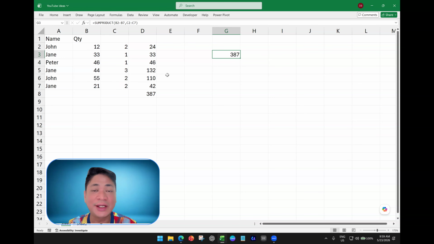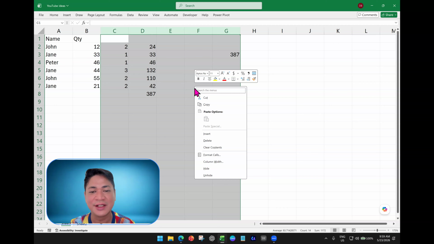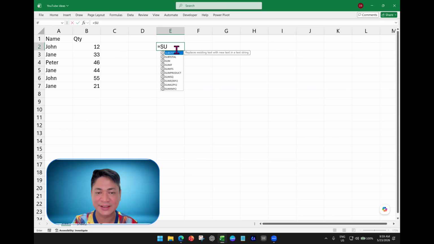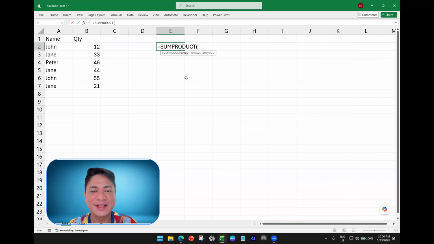And we can utilize this to address the concern of what if we sum those that are not John and not Jane. For that, let me remove this first. Here's how you use SUMPRODUCT in that sense. We're going to use SUMPRODUCT, open parentheses, and the first one would be these cells, the numbers. And then we need to give it the other set of numbers that we're going to get.